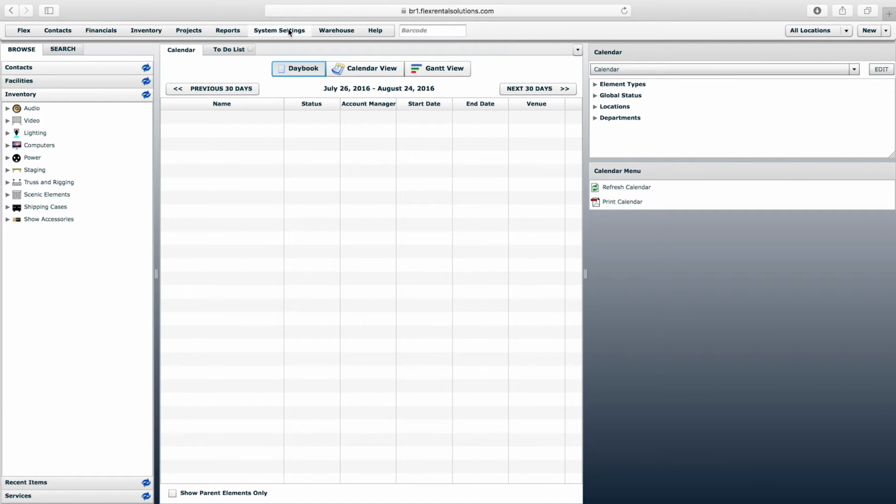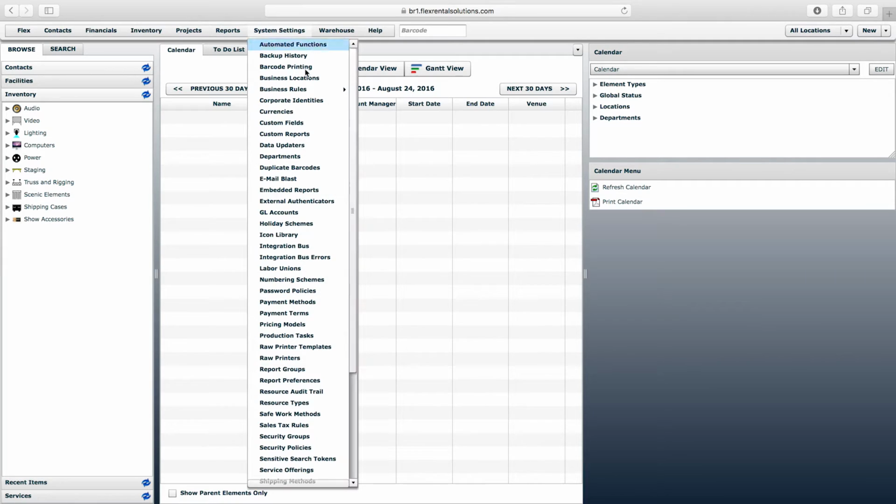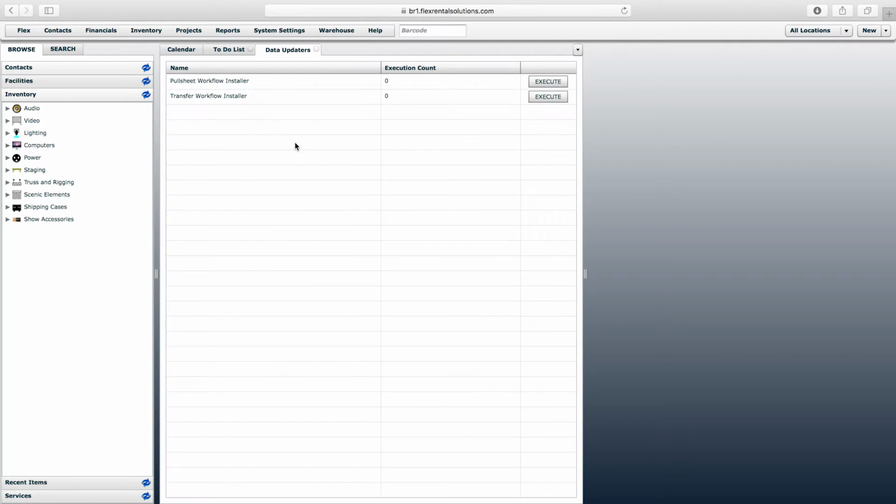Today we're going to be talking about a new feature that we've implemented called data updaters. This can be found on your system settings menu, and I believe that it's restricted to system administrators only. Data updaters are optional things that you can implement in your system with just a simple click of the execute button.